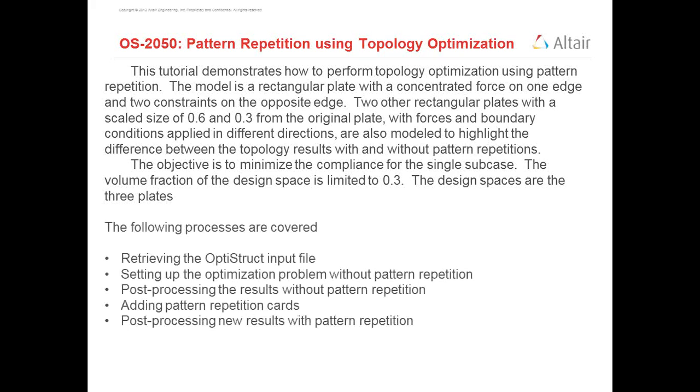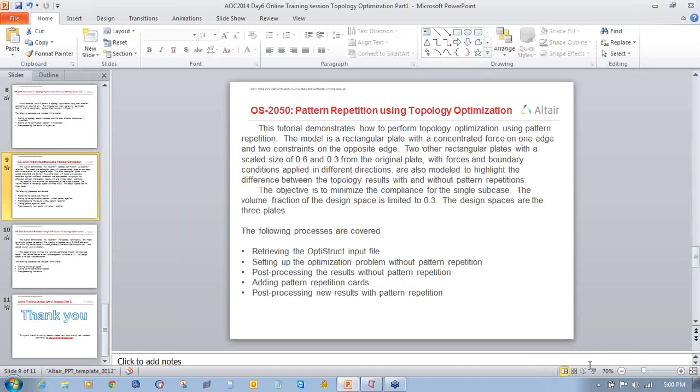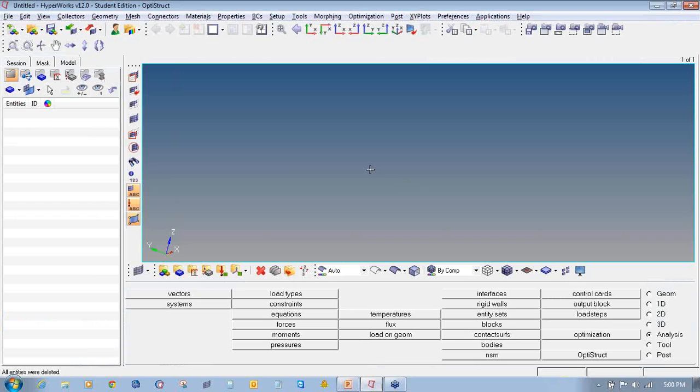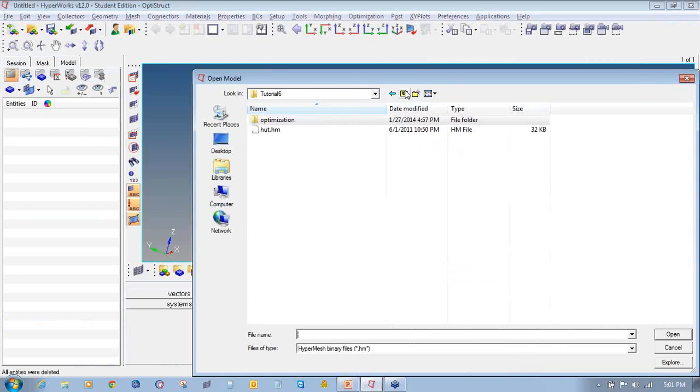In the following process, we cover retrieving the OptiStruct input file, setting up the optimization problem without pattern repetition, post-processing the results without pattern repetition, adding the pattern repetition card, and post-processing the new results with the pattern repetition. This is mainly used in airplane wing ribs, and if a model is of the same shape or structure but scaled, you can do an optimization for one component and get the same pattern on the rest of the model. So I will show you how to perform that.